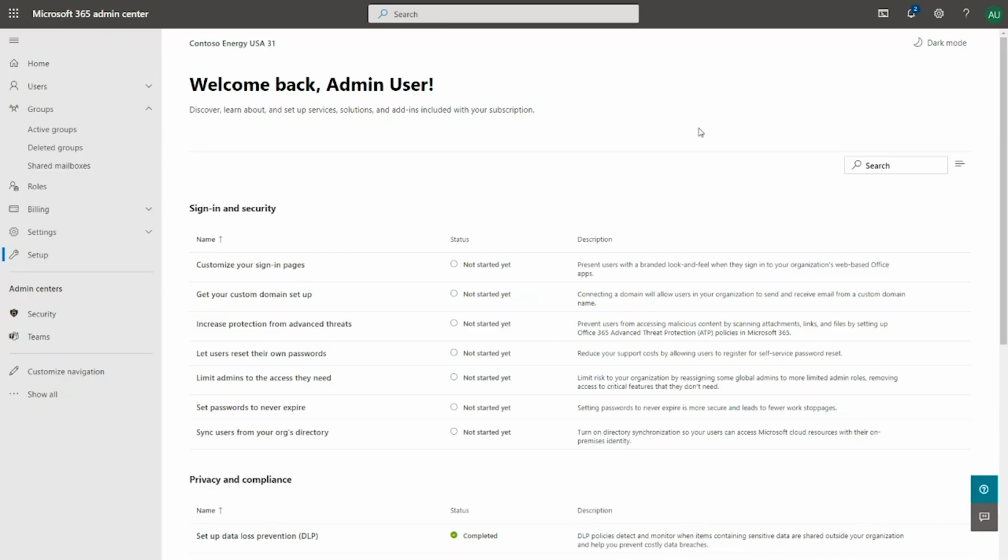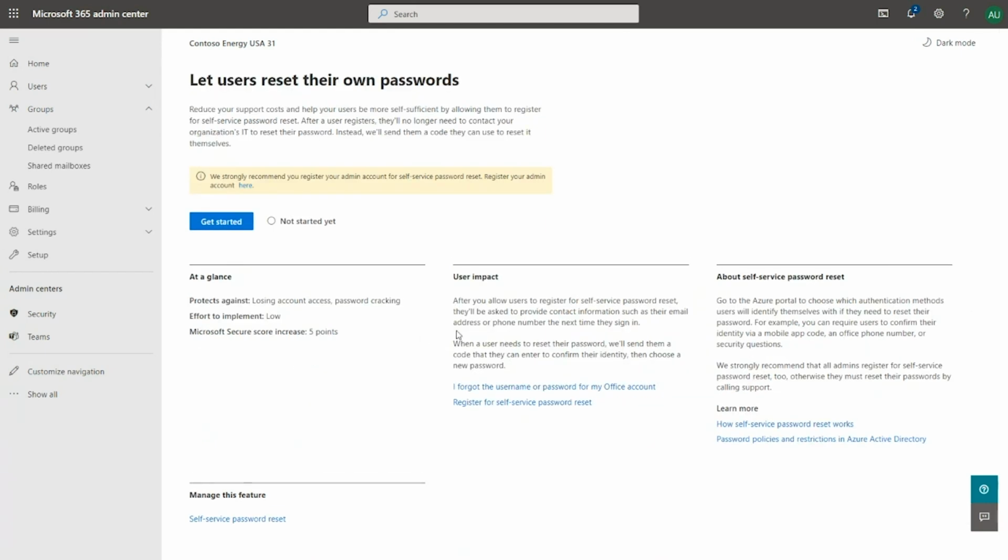Today, though, I'm going to start out on the setup page. This page is great to discover actions that Microsoft recommends I take to make sure my tenant is set up in a secure and productive manner. I see that I have a few sign-in and security actions I can perform. Let's start with allowing users to reset their own passwords. When I click into this experience, I get an overview of why I should be using this feature and what impact it has on my organization. I also see that I'll increase my Microsoft Secure Score by completing this action, which is super nice.